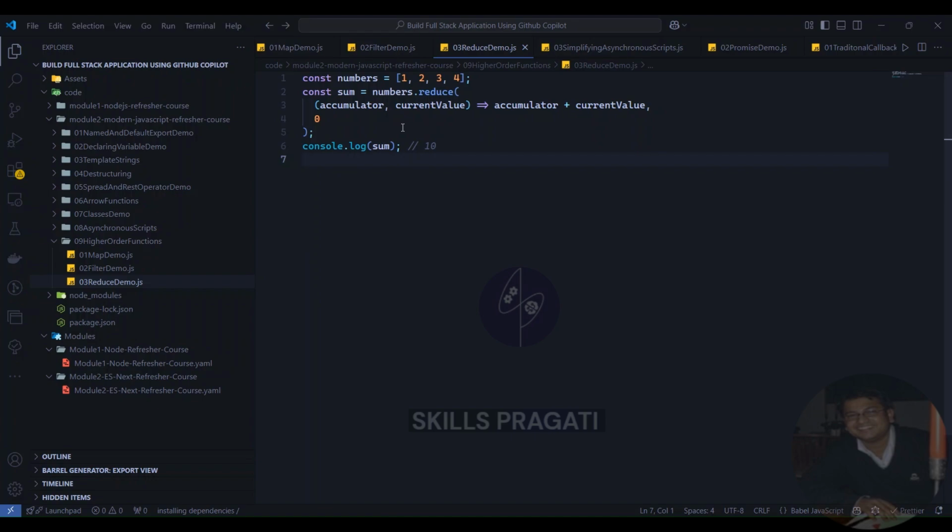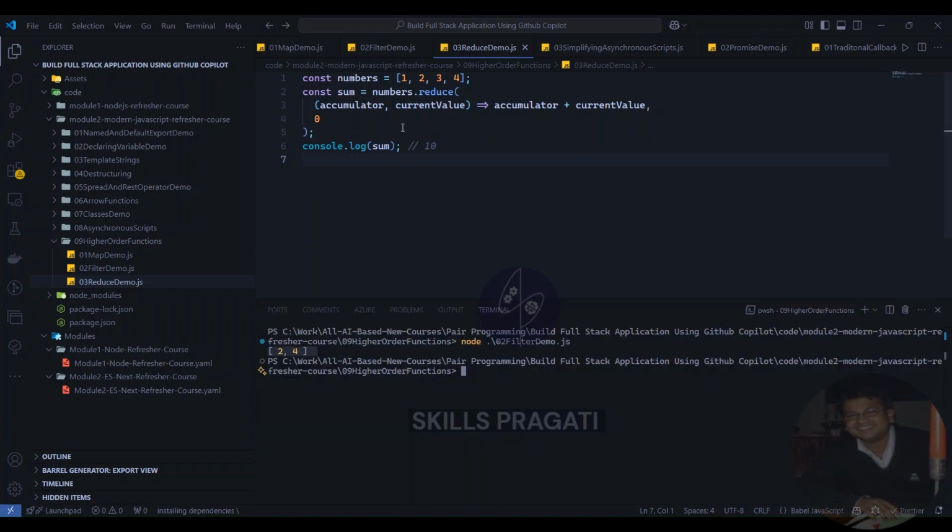The second argument to the reduce method is the initial value for the accumulator, which is 0 in this case. This means that the reduction process will start with an initial accumulator value of 0, as the reduce method iterates over the numbers array. Finally, the console.log sum statement outputs the sum to the console.